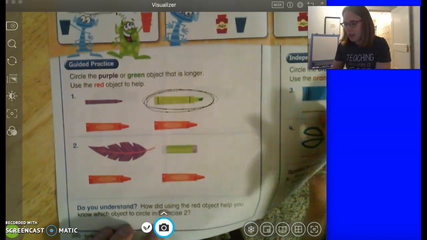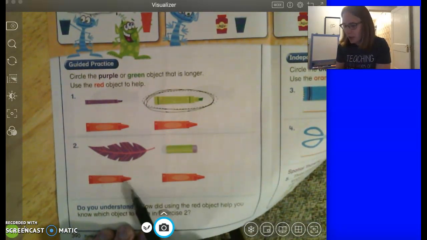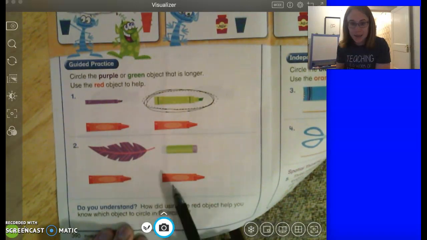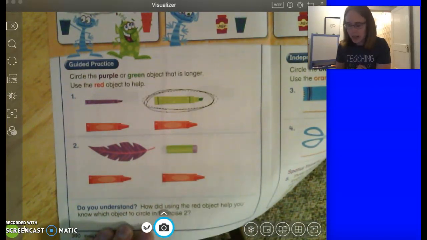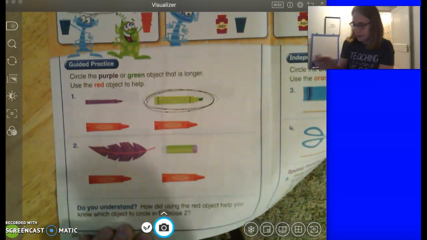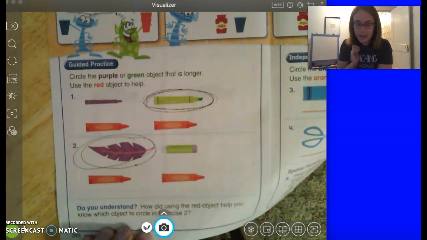Okay. Now on the second one, the directions are the same. Circle the purple or green object that is longer. Use the red object to help. And that crayon is the same length that it was in the first problem. So that hasn't changed. So which is longer, the purple feather or the green glue stick? Which one's longer? Hopefully you have the same answer.